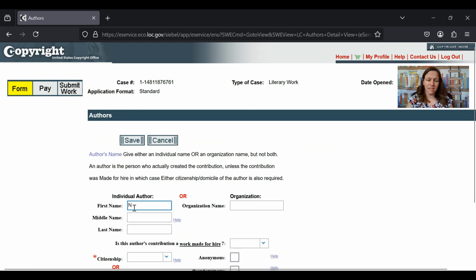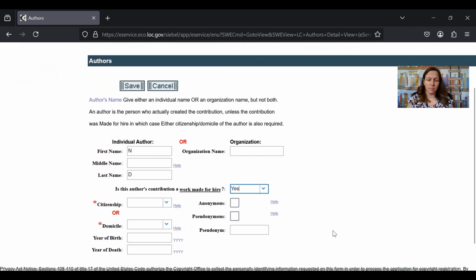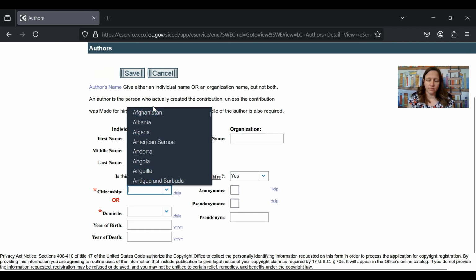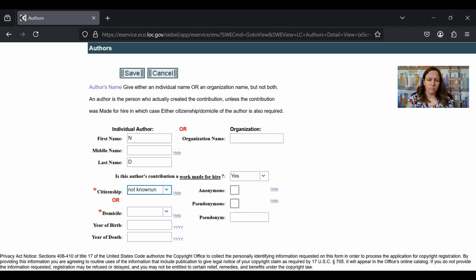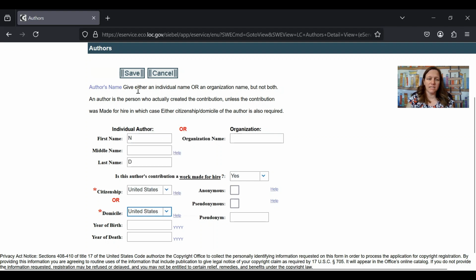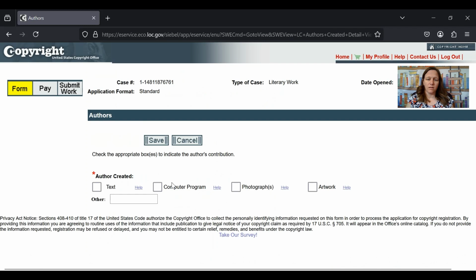Again, I'm going to list myself, but this time it was a work made for hire. What this means is I, Nicole Donahoe, hired somebody to do my illustrations. I'm not sure why my computer's being silly, but okay. So now when I hit save, I'm going to hit artwork. So the artwork was a made for hire.